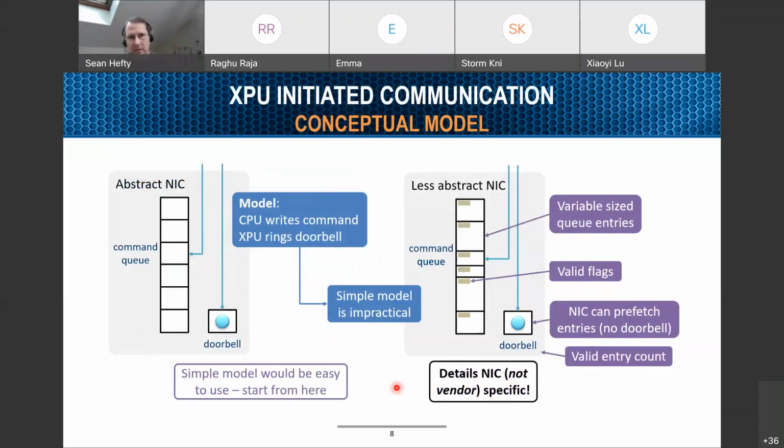So again, the two models I looked at, there was XPU Initiated Communication, and then there was NIC Initiated Computation. So this is looking at the first one of those, the XPU Initiated Communication. So conceptually, here's my abstract model here. Say, okay, conceptually, I have a NIC, I have a command queue, I write a command to the queue, and then I come down and ring a doorbell. Right, so this is a very high-level, simple model.